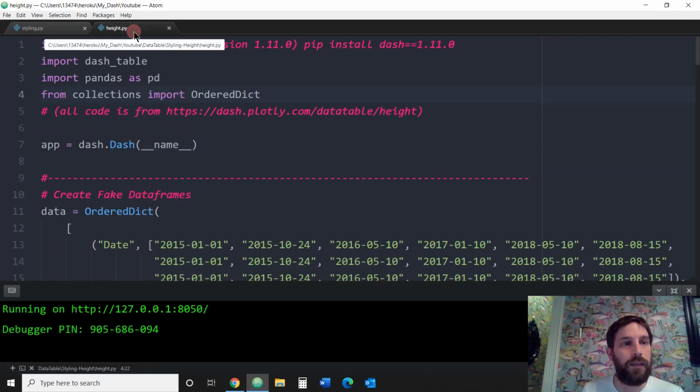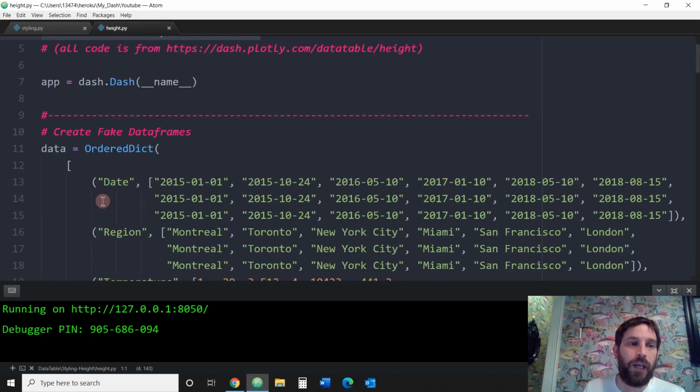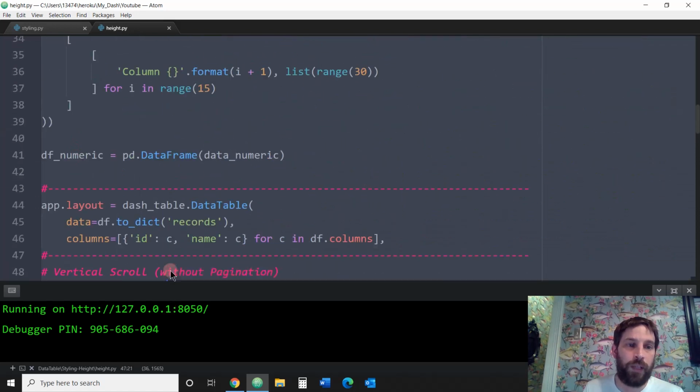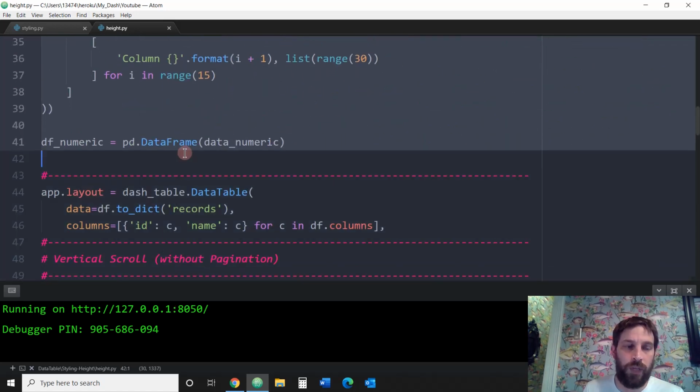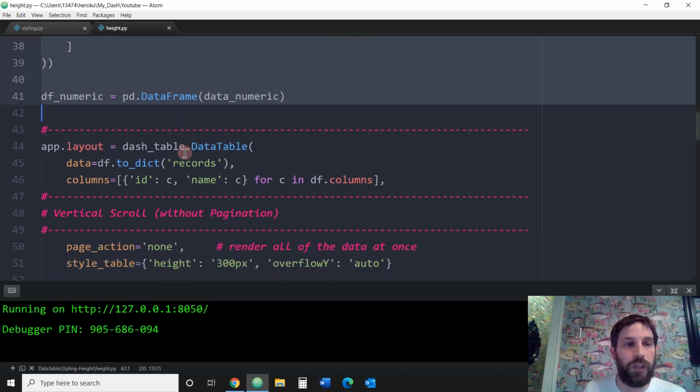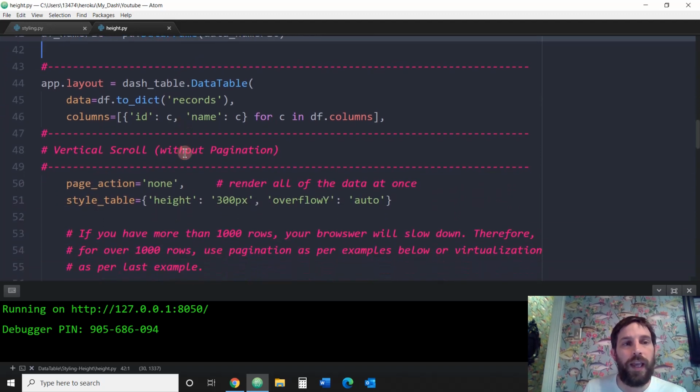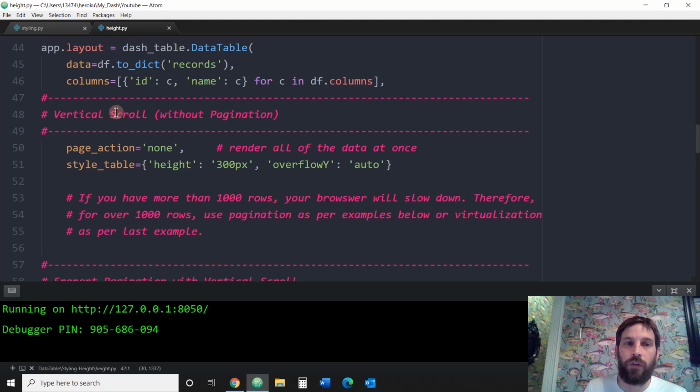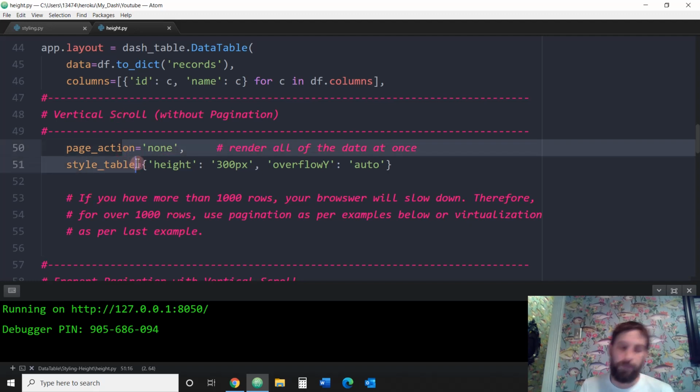Go into height. Okay, you want to do the same thing, just import the same libraries. I created this fake data frame. It's different than the other one, so just create it. I didn't create this, sorry. I took it from the documentation as well as the code. And then the first thing we're going to do is we're going to focus on page action and style table. All right.